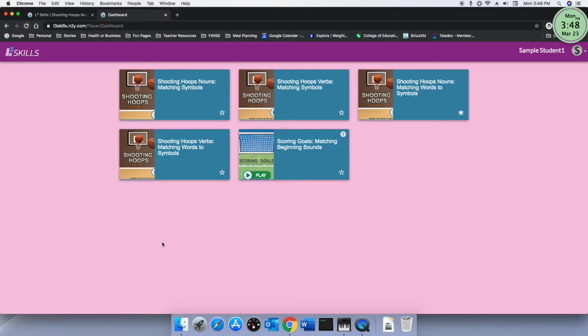Everyone's dashboard is going to be a different color and have different games. So if yours doesn't look exactly like this, that's okay. I've customized them based on what skills that you're working on. So everybody's is going to be a little different, though some of you may have some of these games.